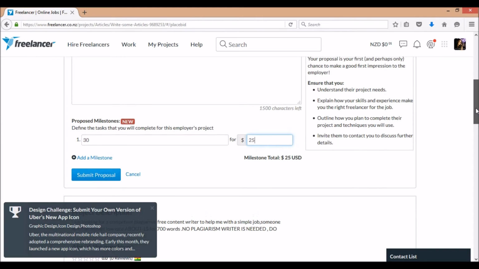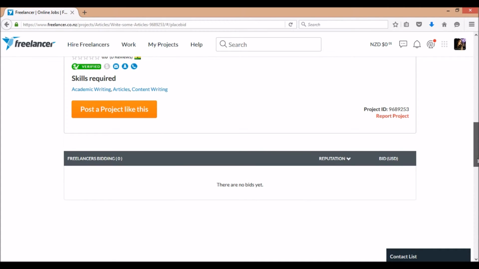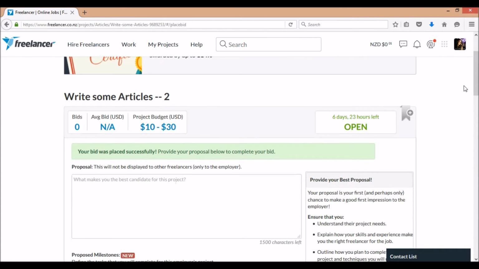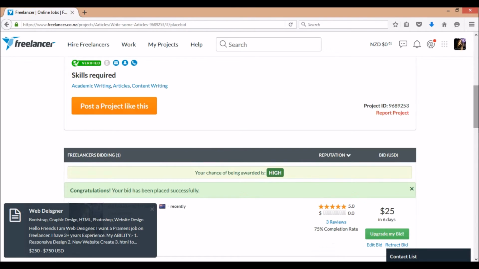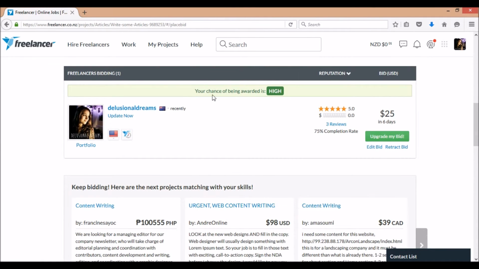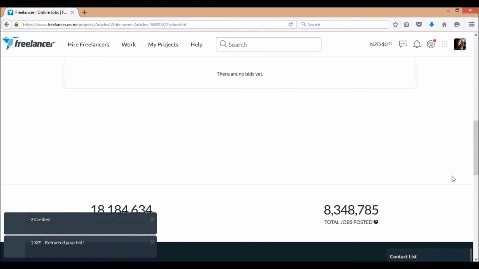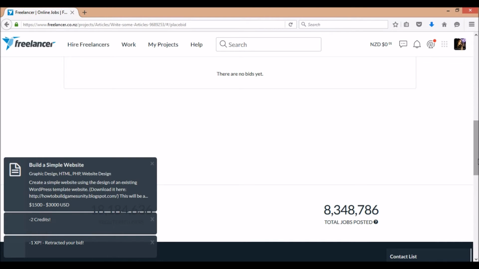And then you'll hit submit your proposal. But I'm not going to do that. Instead, I'm going to work out how to delete my bid from this project because $1 for 700 words is not something I am actually prepared to do. So I'll just show you this. My chance of being awarded is high because I'm the only person to have bid on this project so far, but I am going to hit retract bid and get rid of that. Oh, I lost an experience point, but that's fine because I probably gained one by bidding. So that's how you bid on a project.